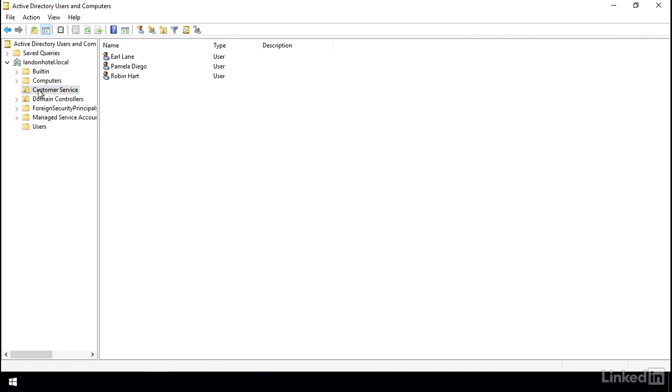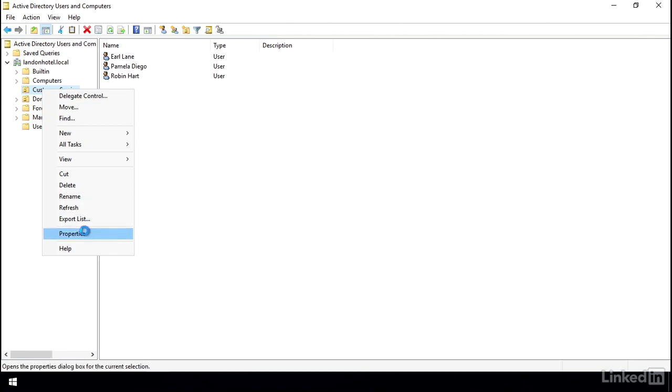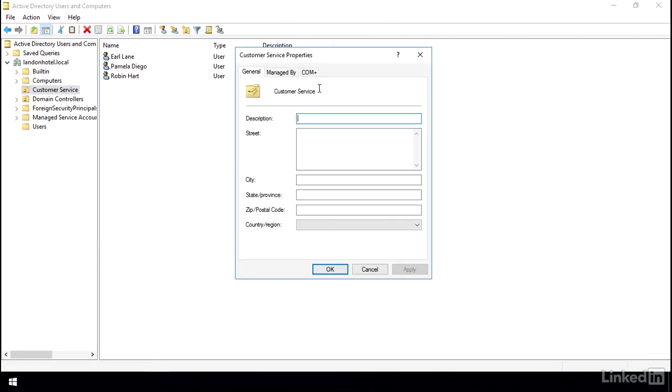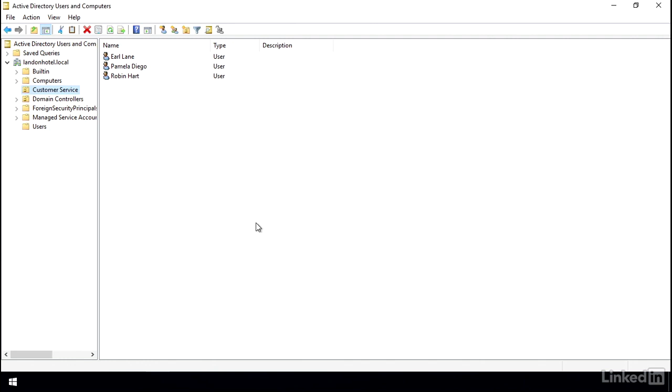Right? So if I look at the customer service container, if I right-click and go to its properties, you'll see a security tab. You see it right here? You don't see that invisible security tab? Well, there's a reason for that. Let me click on Cancel. I want to show you that by default, the security tab does not exist.